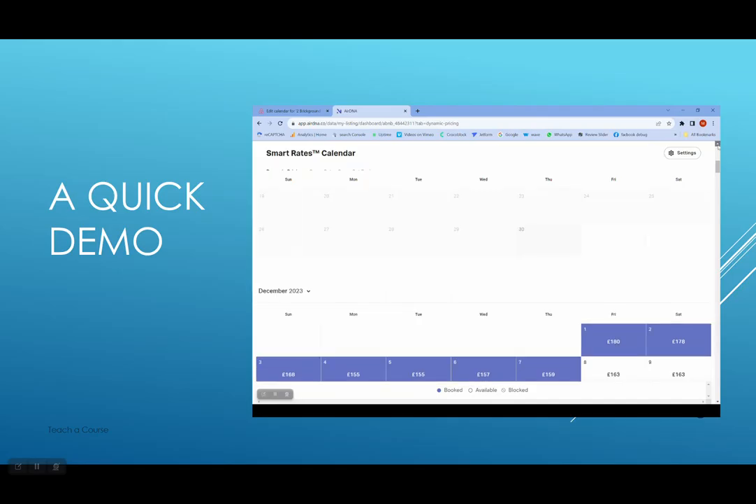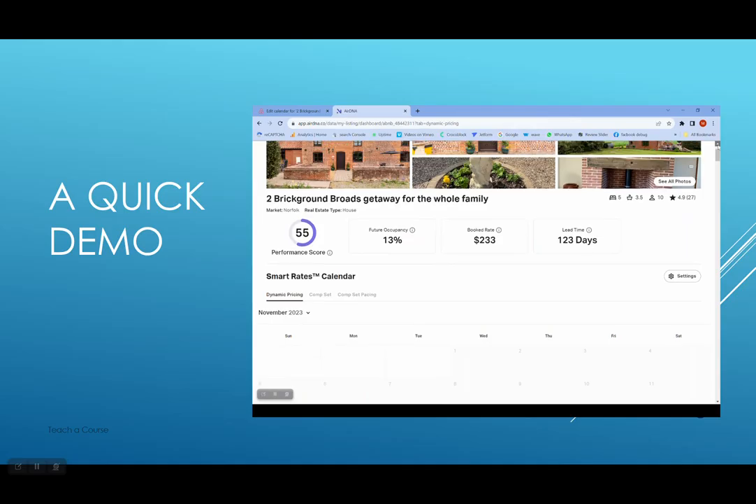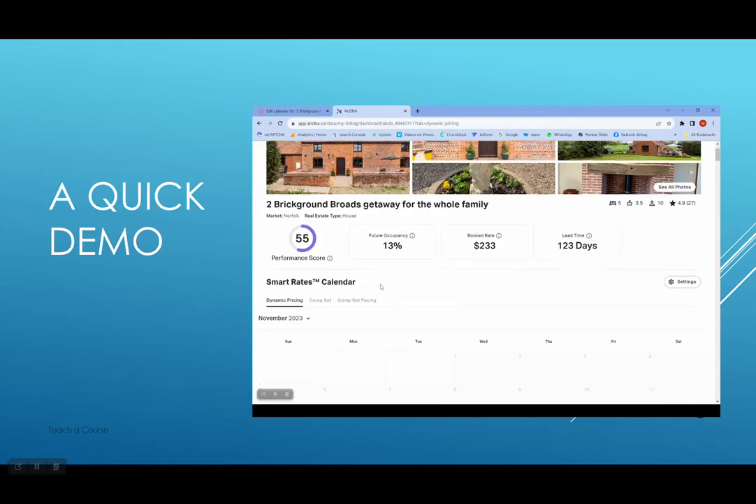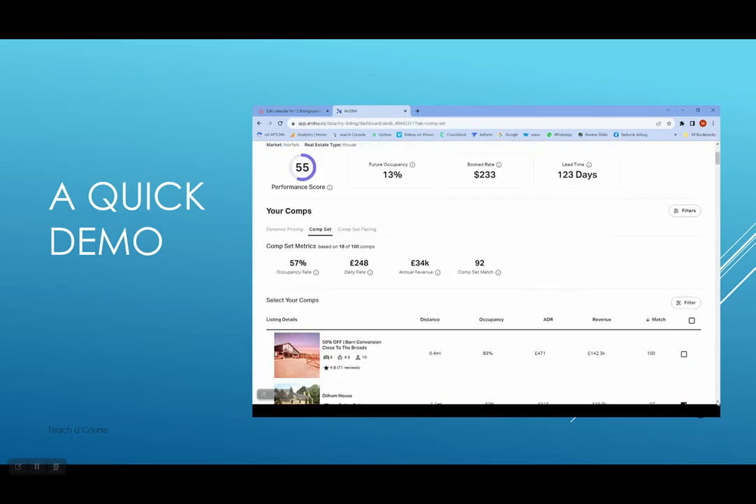So if you know where you are in your market, that's great, and you can make sure you're taking account of that. The other thing you can do is update your competition set. So if I click on comp set, that's what that basically means. It will then work out the statistics for my comp set.